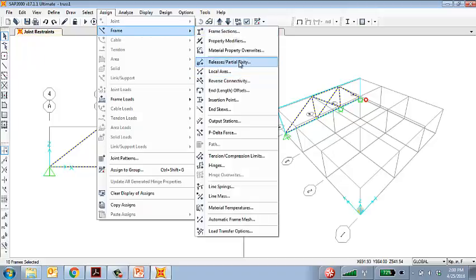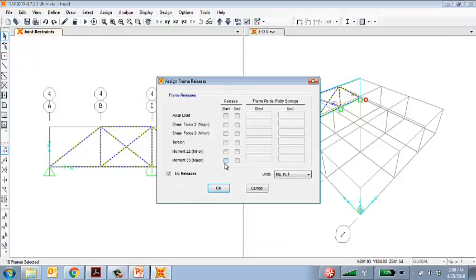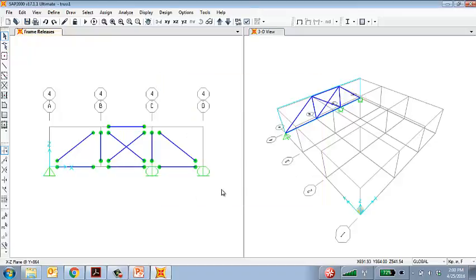Okay. So here is this release or partial flexibility. Here you want to release the moment in the major axis. So here just click those 2 to make start and end 0. And now it displays that all the members at the joints are released. So now your frame members become truss members. So now boundary conditions and members are defined.